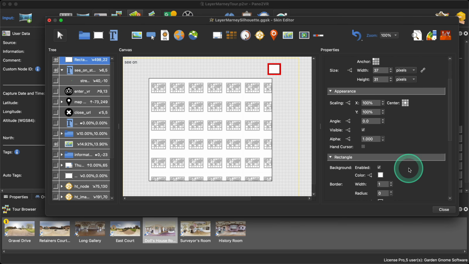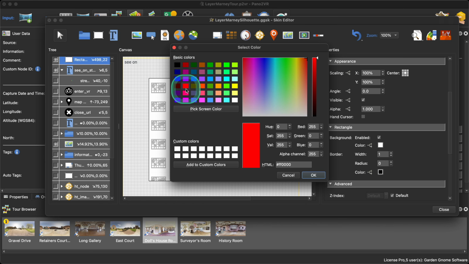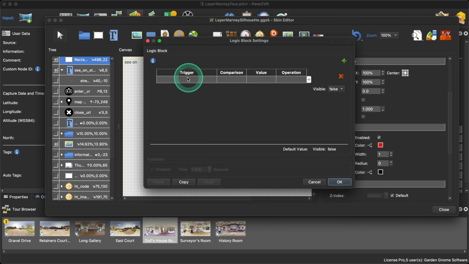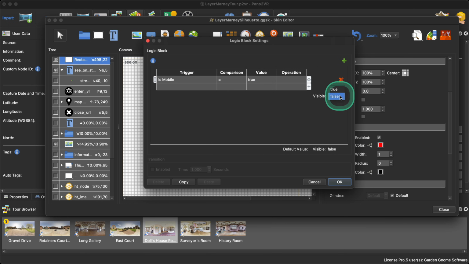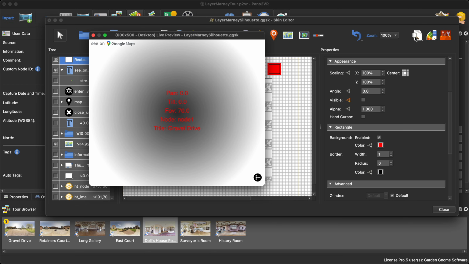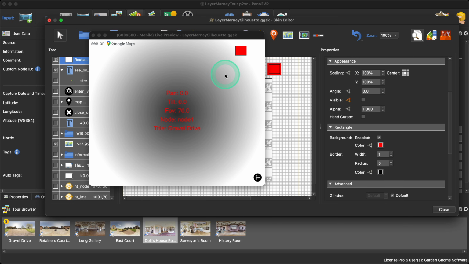And I'm going to say that this rectangle is going to be bright red so we can see it. There we go. And I'm going to say that we're going to hide this, and it's going to be player is mobile is true, visible true. All right. So if I open this up in the preview, no red. If I now select, it's now showing it. So you can see that it's responding to the is mobile. So you can see your skin change.